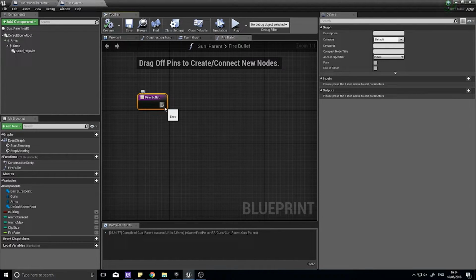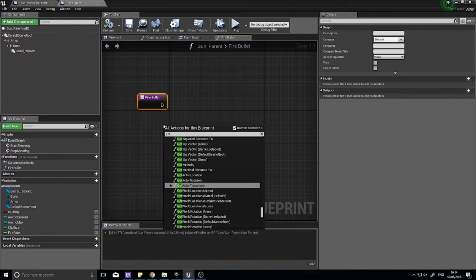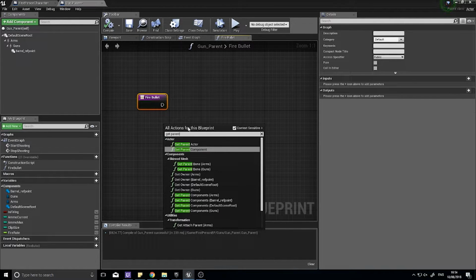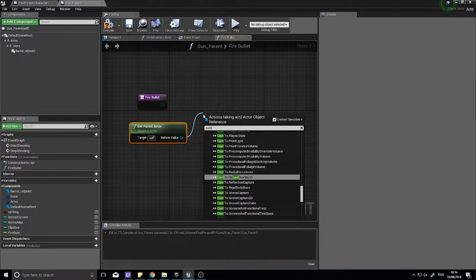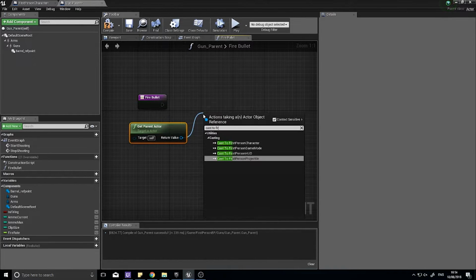So for fire bullet, we want to first of all get the owner of this child actor. We want to get the location and rotation details from whoever's holding this gun. Okay, this could be the player, could be the enemy, could be whatever. So right click here and type in get parent actor, and from the parent actor you want to cast this to, in this case, the first person character.